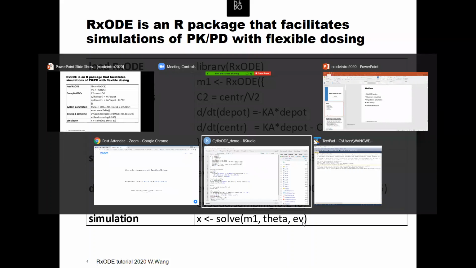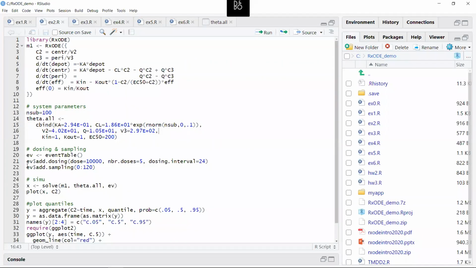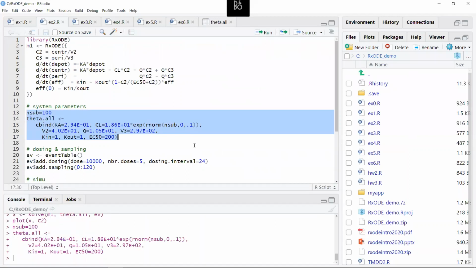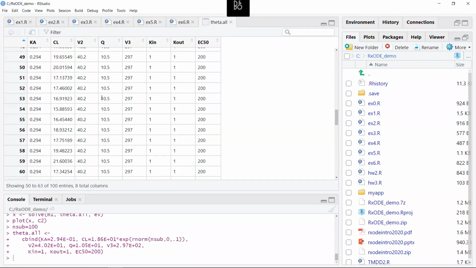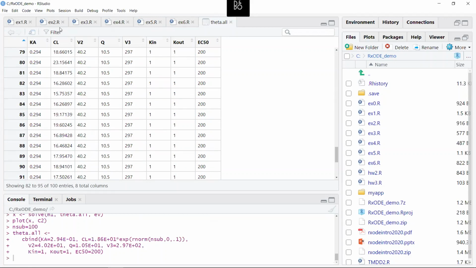Another thing we touched upon briefly is that RxODE has built-in population simulation. In this case, let's say I'm going to simulate 100 virtual patients. Once you do this part, if you take a look at this object, this is the data frame with 100 virtual patients' PK parameters.